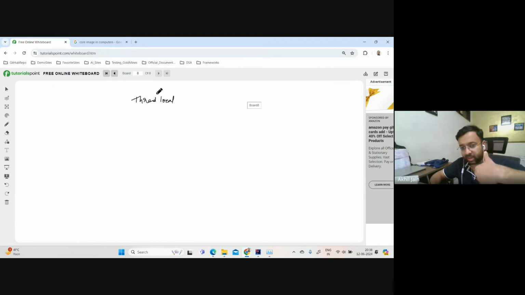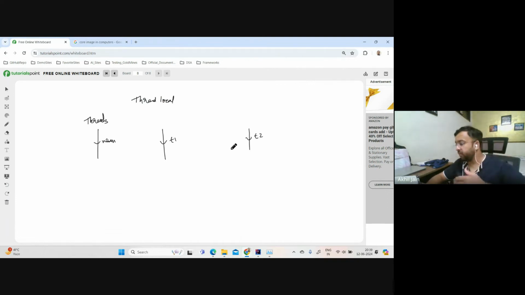Now let me detail out what this thing is. Let's say you have three threads: you have the main thread, you have T1 thread, and you have T2 thread. By default, every thread maintains a map. Every thread maintains a map, and the name of that map is thread local map.